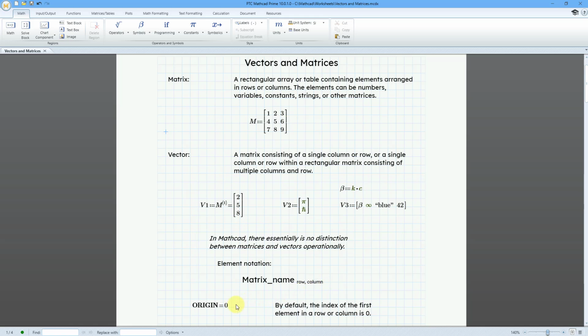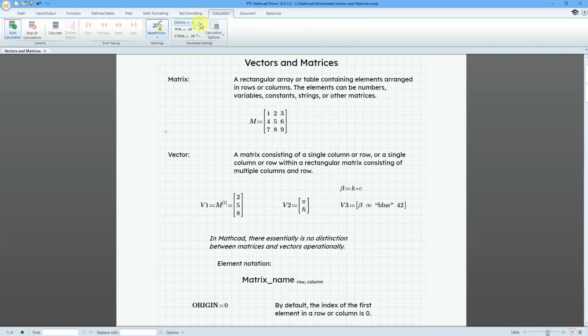Another thing to be aware of in Mathcad, there is a built-in variable called origin. Let's go to the calculation tab. Here we have the origin variable. By default, it is a value of 0, and that is the index for the first element in a matrix. So for example, if you take a look at this matrix up above, the matrix element 1 actually has the index number of M, and then it's going to be the index number 0, 0. The element 9 would be M, and then 2, 2.